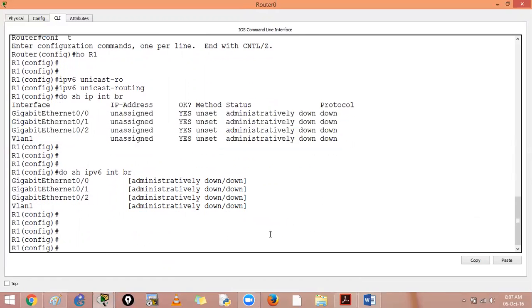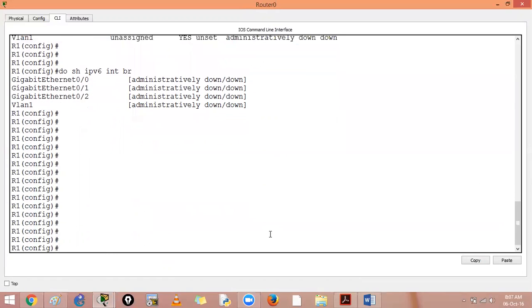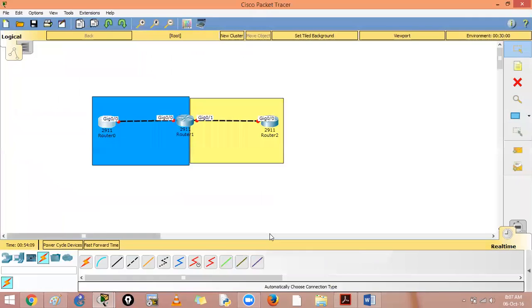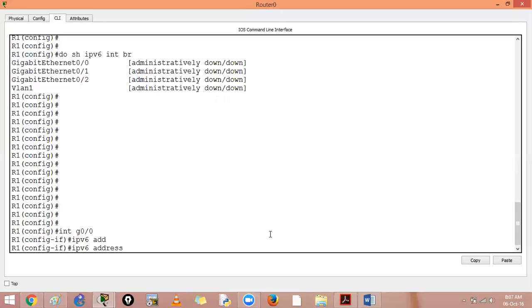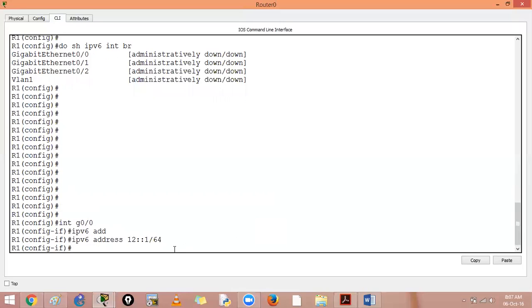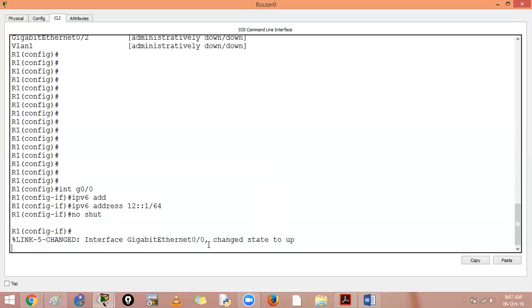And here, if I say interface, which interface goes there is gigabit 0/0. I will say ipv6 address, without a space, and here you can say 12::1/64, which means half of the hex states, half of the size, is for network and half is for hosts. And I will say no shut to turn it on.